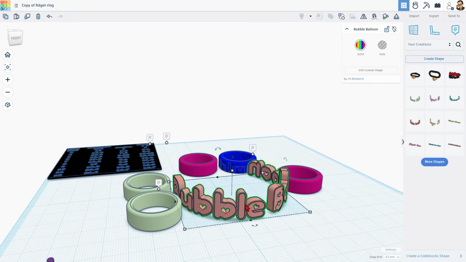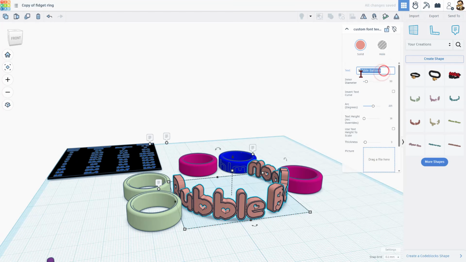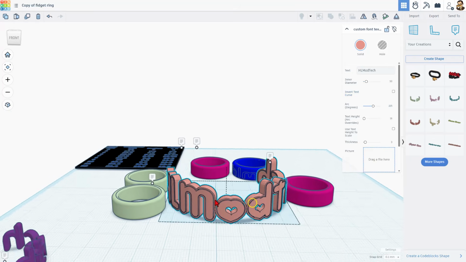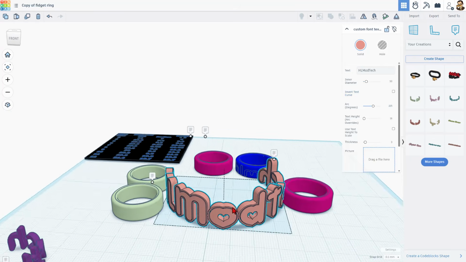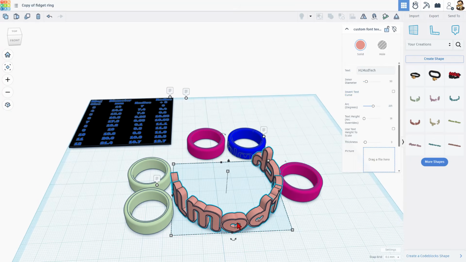So we've always been able to grab the custom font text, but we've never had them able to be editable. Check this. Ungroup. I can click up here, and now I can change this to say something else. I'm going to put HLModTech and press enter. You'll see the red lines as it's thinking, and bang. There is HLModTech ready to be added to our ring.